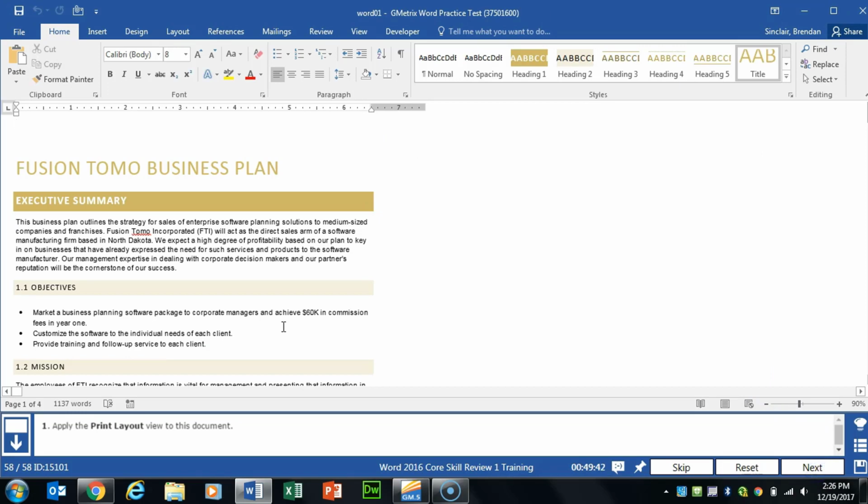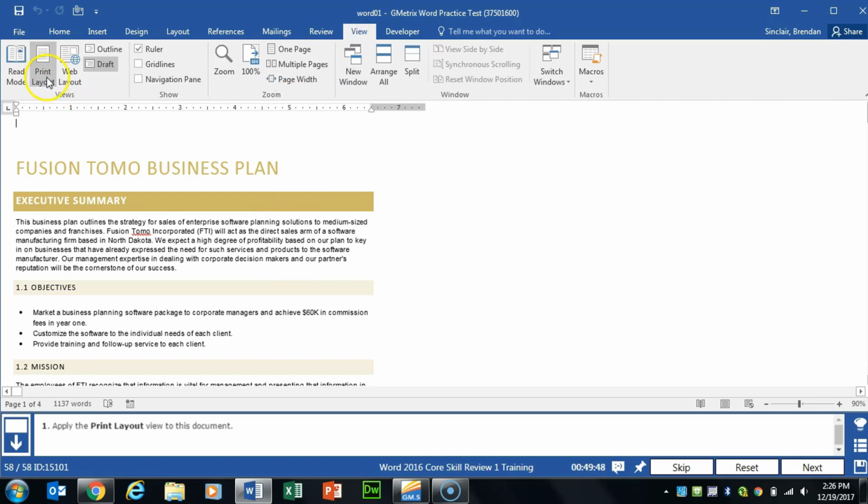Task 58 wants us to go ahead and apply the print layout view to this document. So we'll click View here at the top, and we'll select Print Layout.